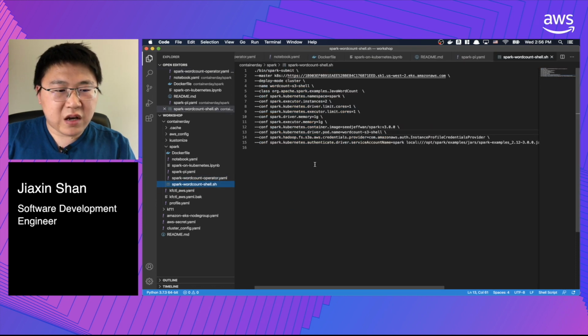So the second way is the Spark submit way, which traditional Spark users should be very familiar with. It uses the spark-submit command, and the only difference from the YARN and Mesos cases is that we pass the Kubernetes API server address here as the Spark master. Besides that, there are some Kubernetes-specific configurations here. For example, you can specify the container image, the pod name for the driver, the Kubernetes namespace, etc.